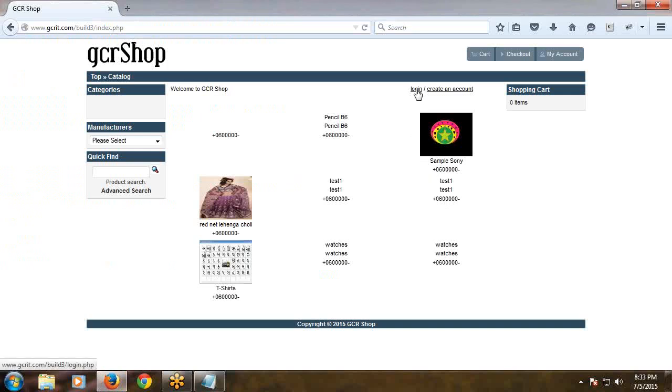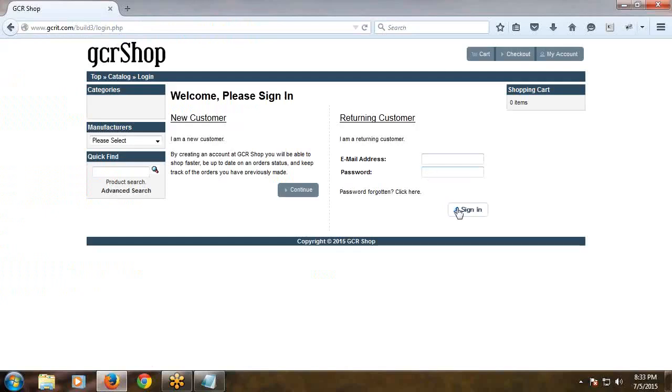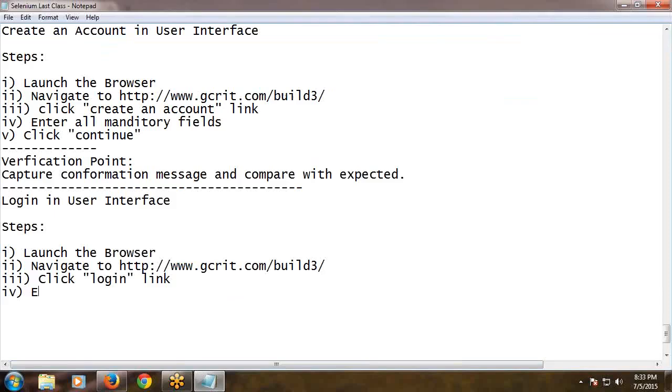Click login link. Login. Click login link. Next, enter email address, enter password, click sign in. Enter email address. Next, put mute. Somebody's making noise except Shalini. Enter password. Next, click sign in.